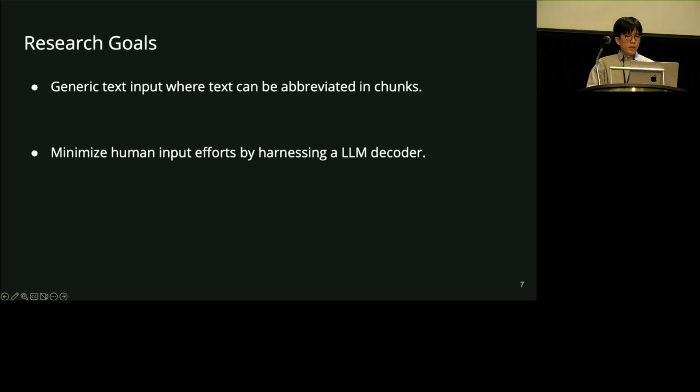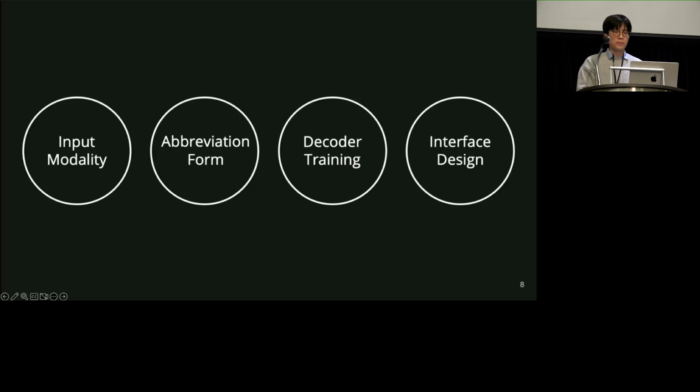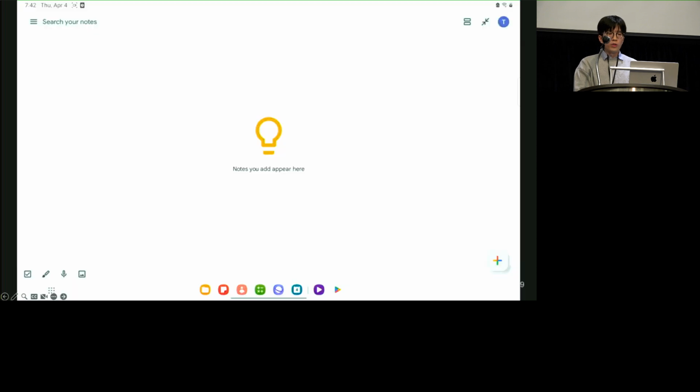Our goal in this work is to create a generic text input method where text can be abbreviated in chunks to minimize human input efforts. We want to achieve that by harnessing a large language model decoder specifically developed for this task. To achieve this goal, we made choices in various input modalities and abbreviation forms, and also we addressed challenges in decoder training and interface design. But before diving into these perspectives, I want to first show you a quick demo.